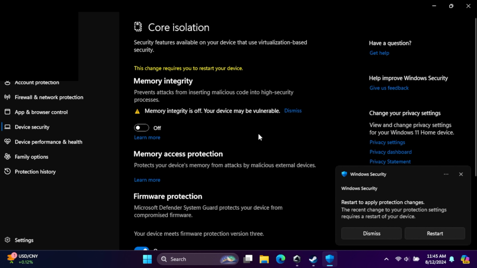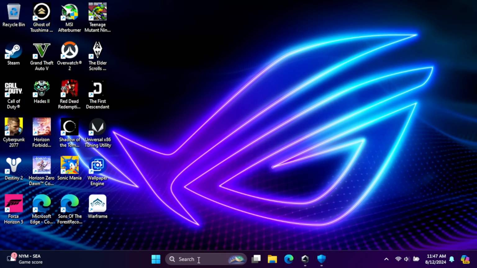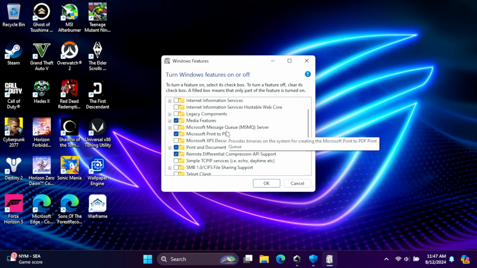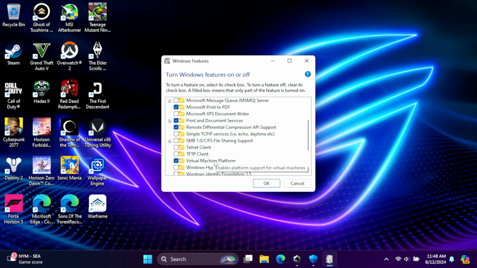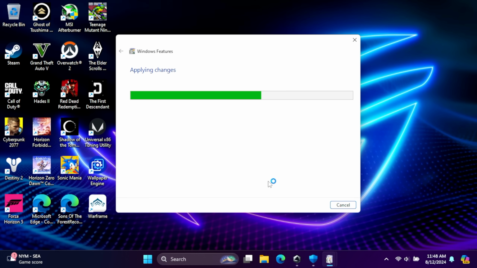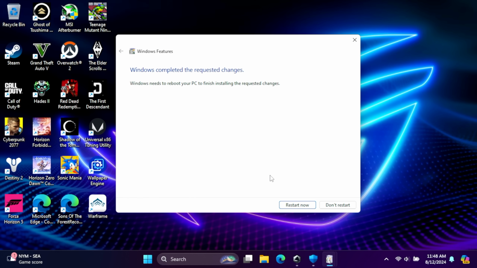But before we restart, there's one more thing we want to do here because it's also going to give us the same prompt. We're also going to turn off Virtual Machine Platform. We can search up Turn Windows features on or off. Moving down just a bit, we're going to find Virtual Machine Platform. We'll just disable it, choose OK. It's going to go through the process, apply the changes, and we'll have to restart anyway. So we'll go ahead and restart. Then we'll move over to some more performance tweaks.